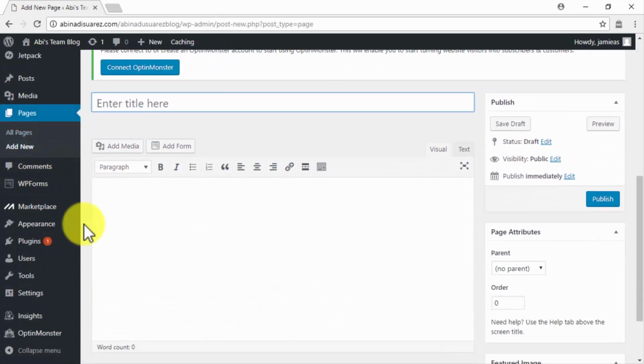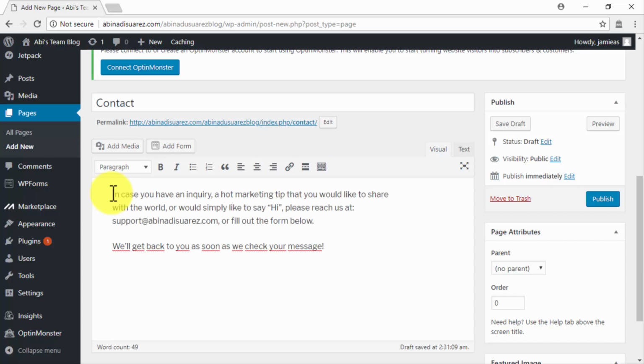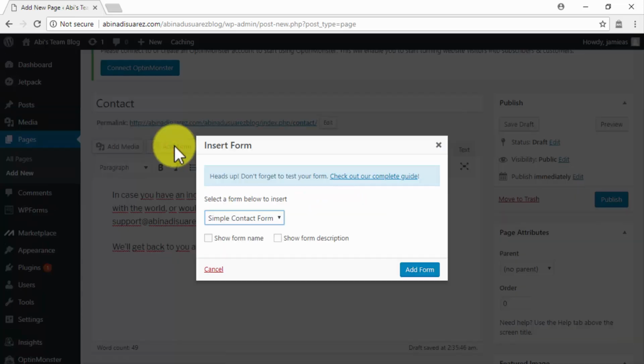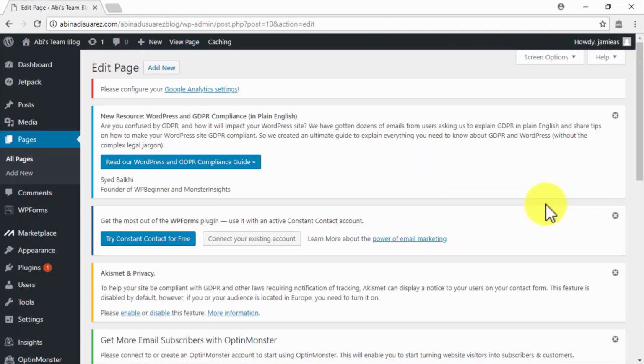Now hover over the Add New option under the Pages tab once again and click on it. Now enter the Contact word in the title field. Now enter a brief message to invite your visitors to get in contact with you in case of an inquiry or in case that they need assistance. Here, we recommend you to add your contact email address as well as a contact form. To add a contact form, simply click on the Add Contact Form button above the text field. Once you finish setting up your contact page, click on the Publish button.